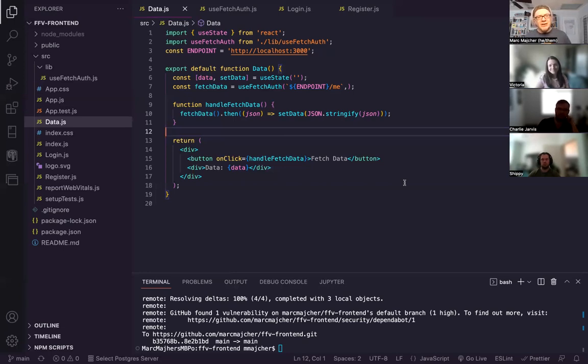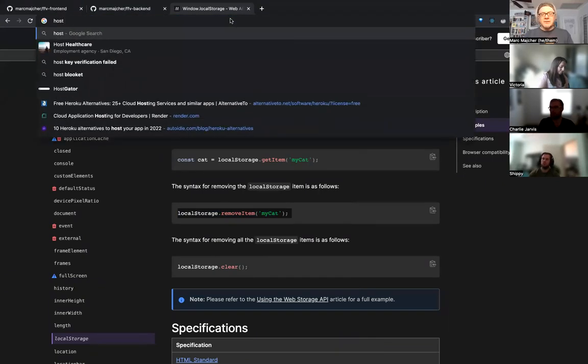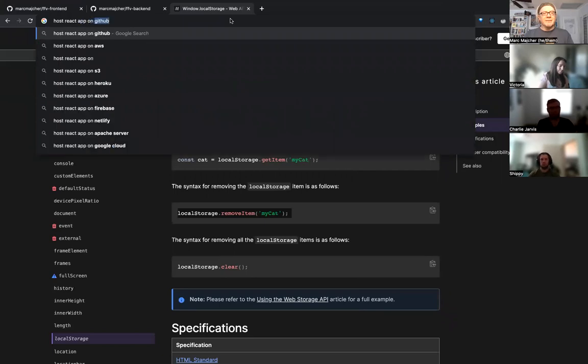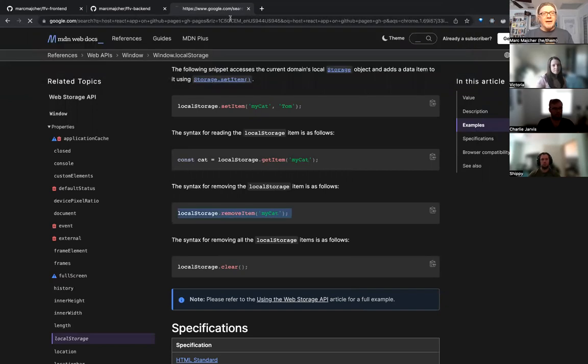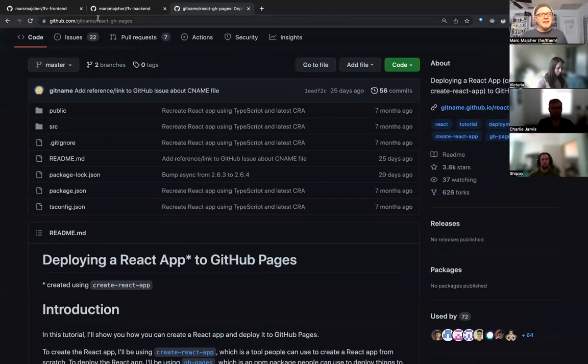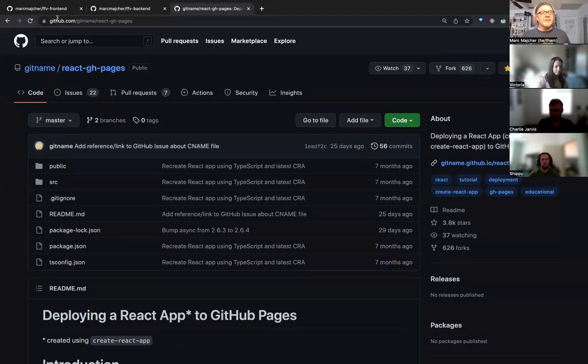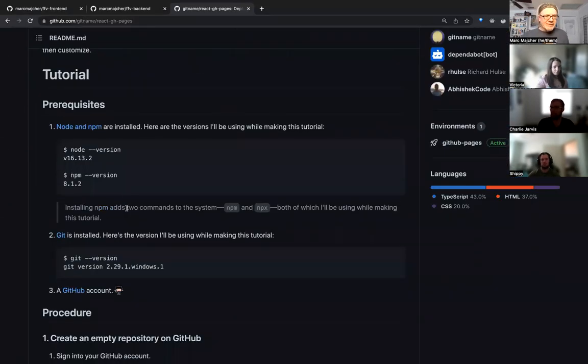What was it called? It's called GH-Pages, like GitHub Pages. So, host React app on GitHub Pages, GH Pages. And I think I should have, yeah, there we go. So if you go to github.com/gitname/react-gh-pages, or do that search and take the second result usually, this is going to walk you through this. Let's follow through. It's really easy to do.